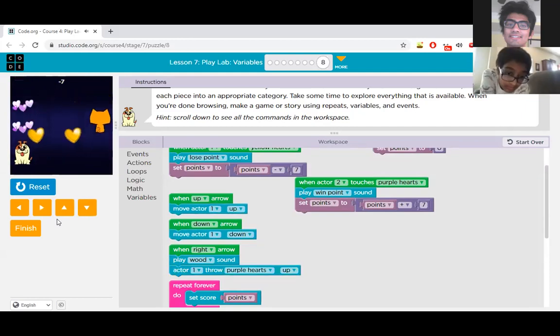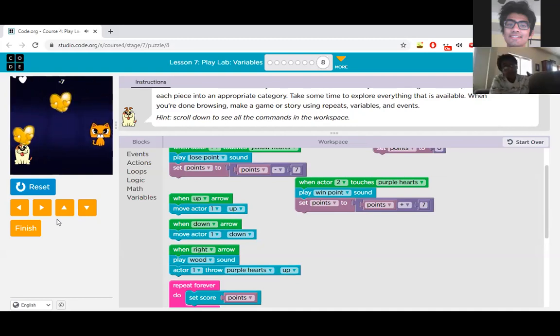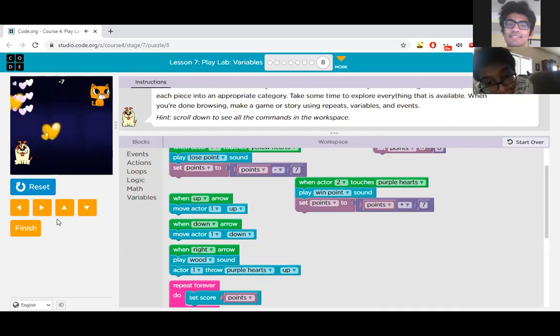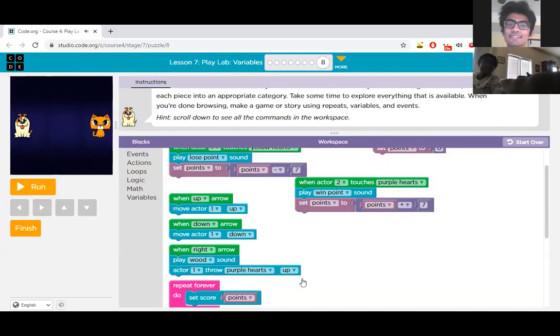Why is it going up, you know? Because I changed it. Do you see this? You see the block I'm clicking on right here? Do you see how I changed it to up? So I'm gonna change it back to right.